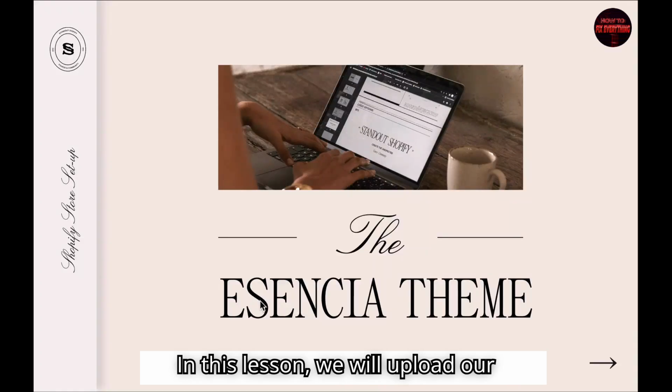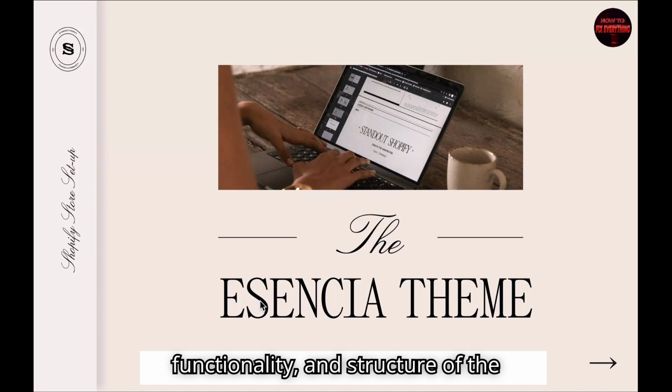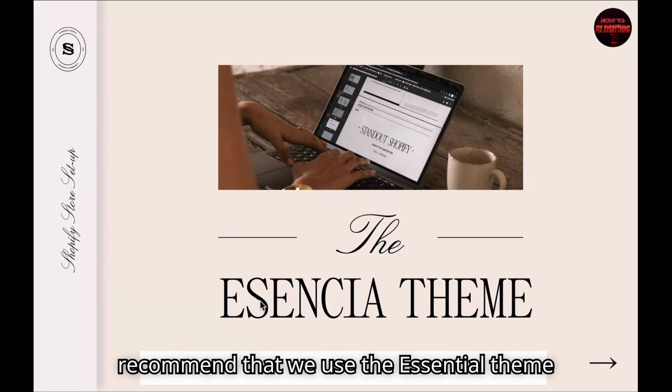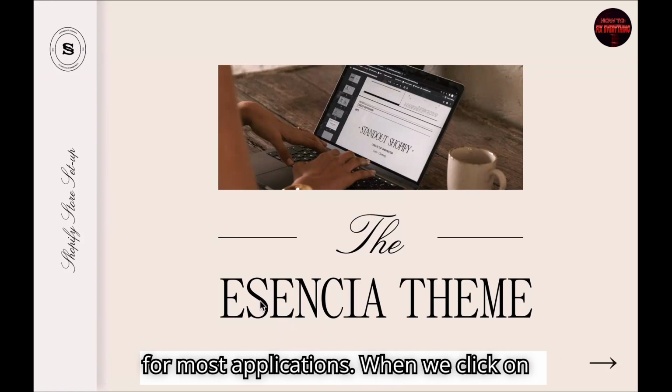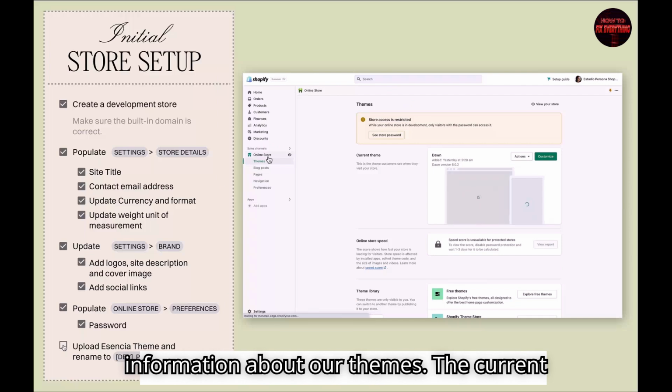In this lesson, we will upload our store's theme, which defines the style, functionality, and structure of the website. And I'll also discuss why I recommend that we use the Essentia theme for most applications. When we click on the online store menu, we'll find more information about our themes.